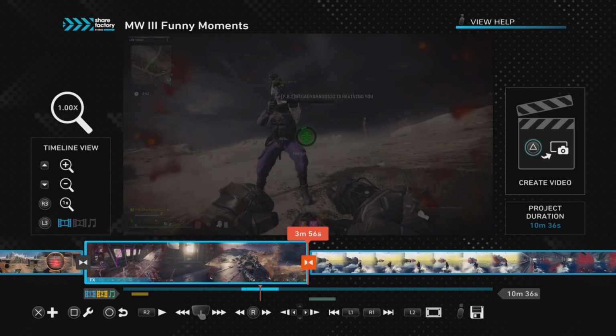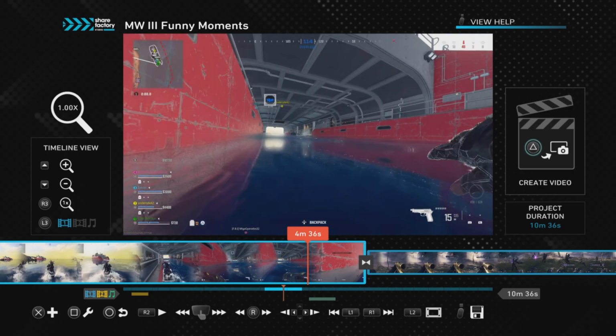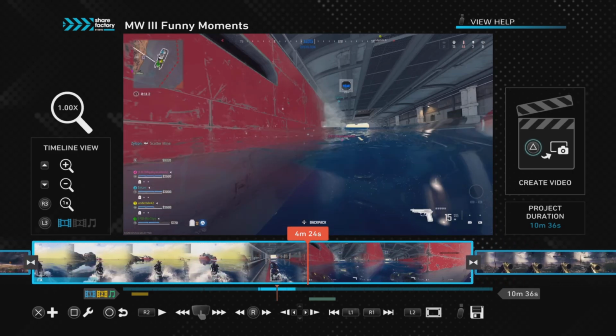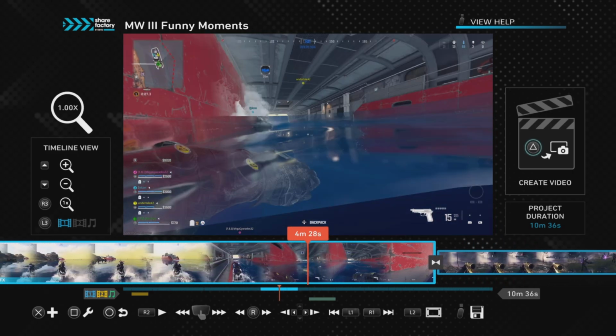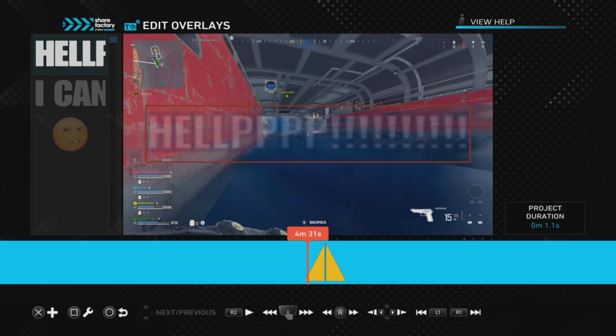As you can see right here, another different transition. But the texts, I'll show you that here in a second. So what I did with that, that's a little bit trickier.